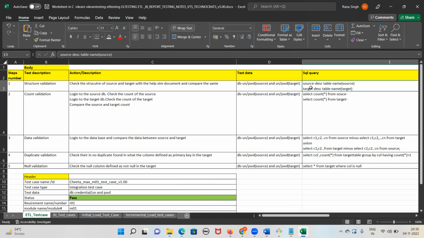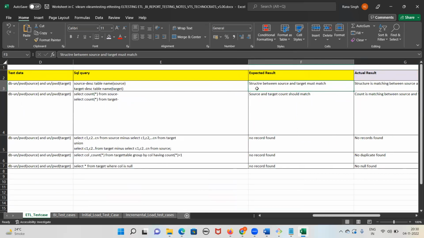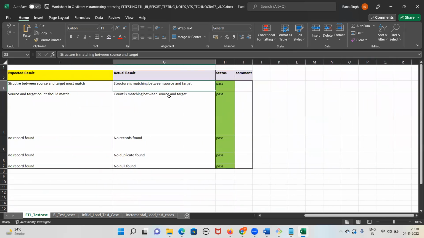SQL queries: source DESC table name, target DESC table name. Expected result: structure between source and target must match. Actual result: structure. So this is the actual test execution. Are you understanding, guys? This is test execution from here to here. What is the expected result telling? Structure should match. Now what will we do?